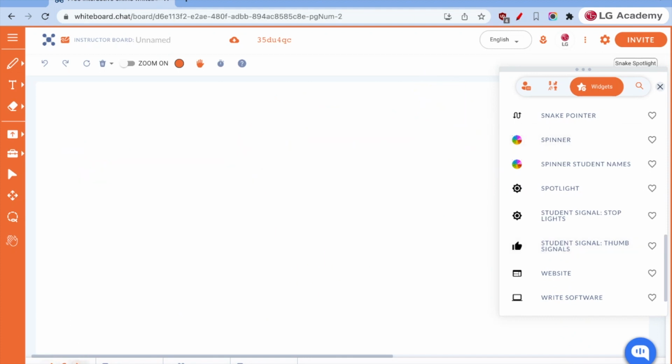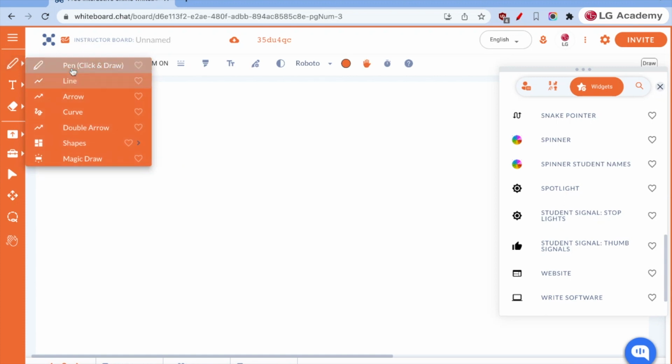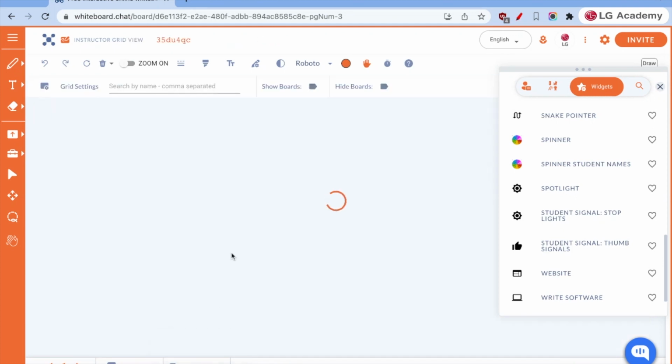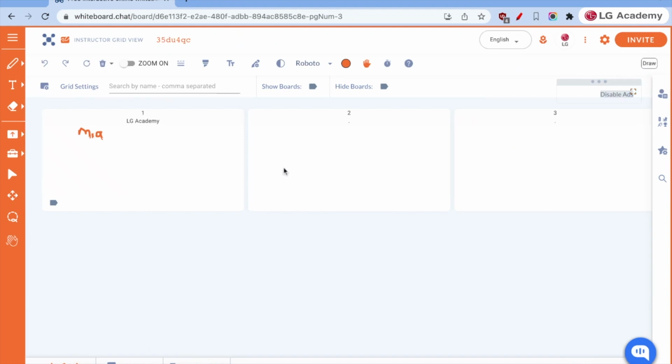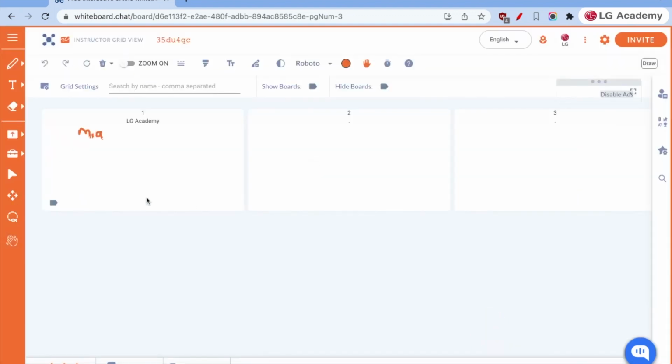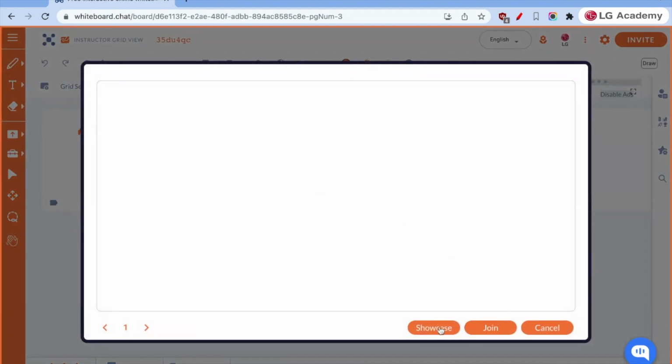And what you'll notice here is we have all sorts of boards. So as I assign students into a whiteboard, I can have them, let's just draw a little bit on this one right here as an illustrative point. This is Mia's page. Okay. If I go into grid view, I can actually see Mia's page. And so I go here and I can showcase it. That would bring it up. I can join it and actually interact with Mia on that board.